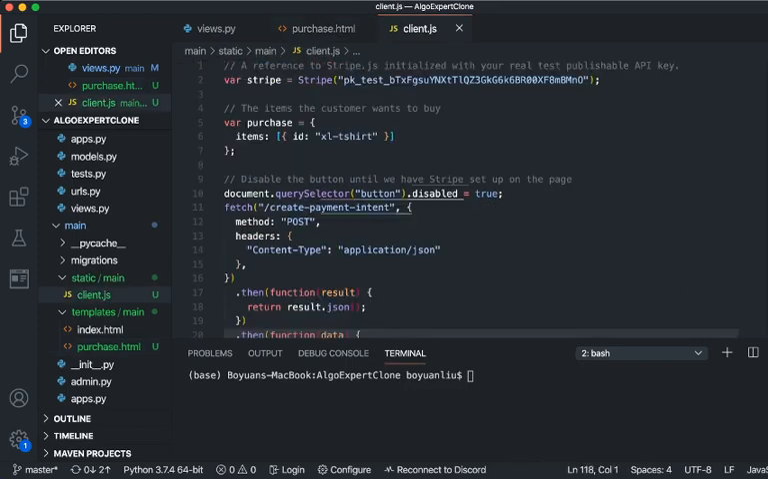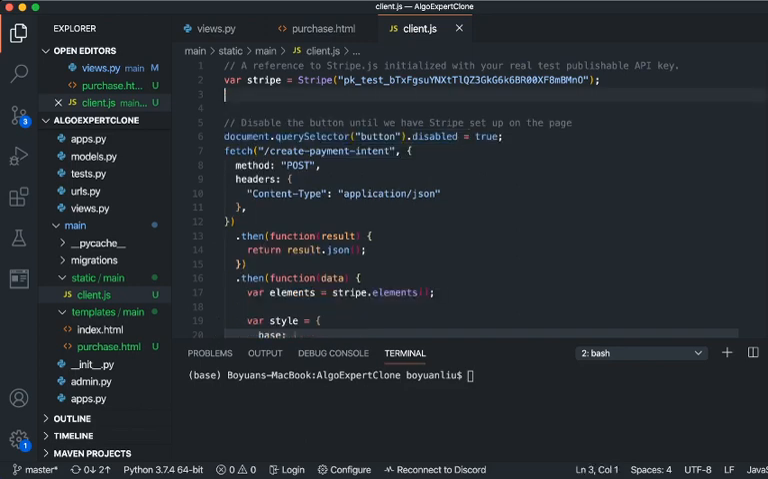So this just sets up a new Stripe instance. And then we can create an item that we want to purchase. We don't really need this. I don't think we need this. Let's see if there's any warning up here. No. And then now you can see we have a button, probably to disable the button until we have it loaded.